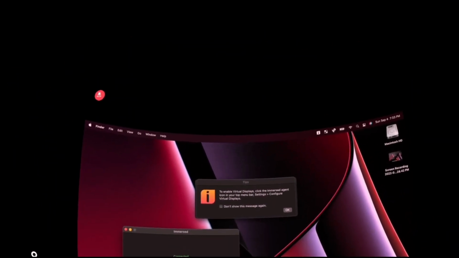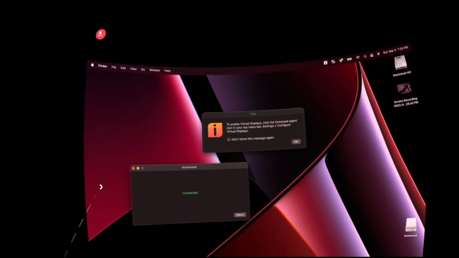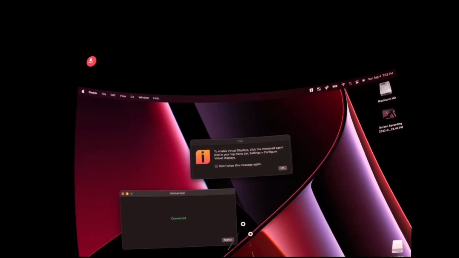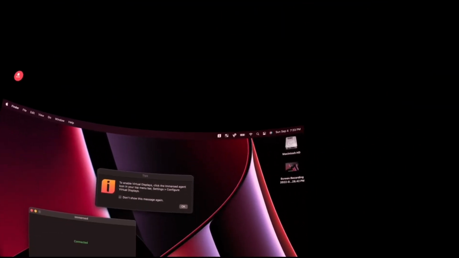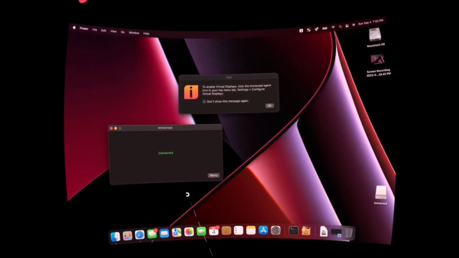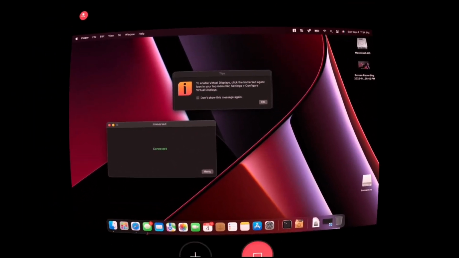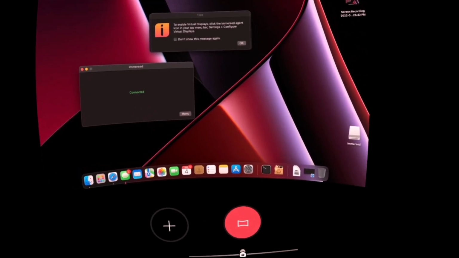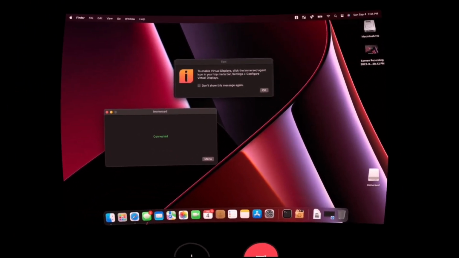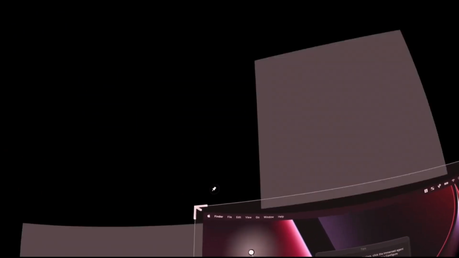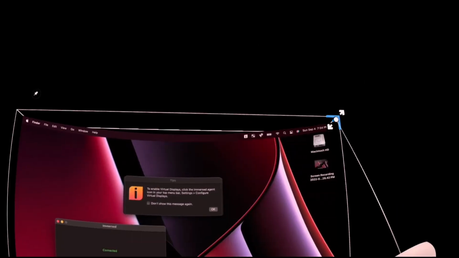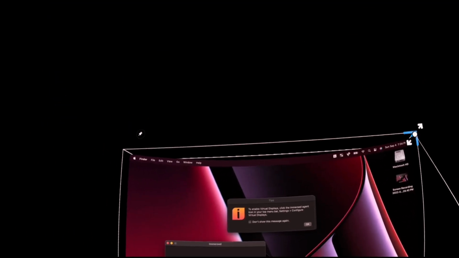All right, so here we are on our Mac desktop and this is the most simple form that you can use this app. There is the screen in front of us. This is just mirroring our laptop screen and you can do it as a flat screen. You can do it curved. You can increase the curve on that. You can change the size of the window. If it's too small for you, you can unpin it in the corner and then just grab one of these corners and make it as big or as little as you want.